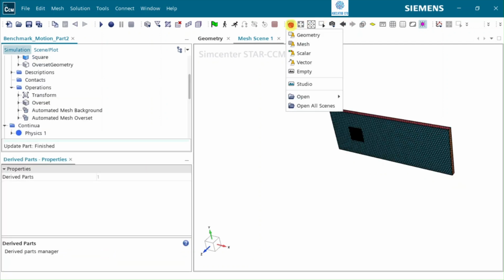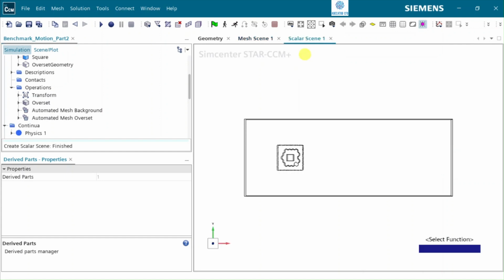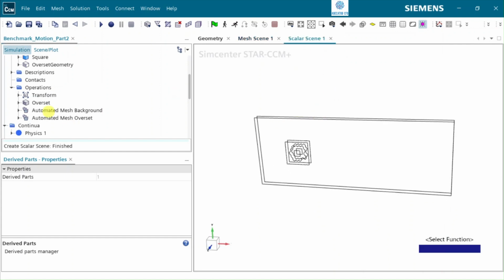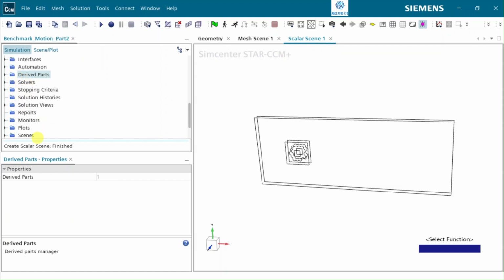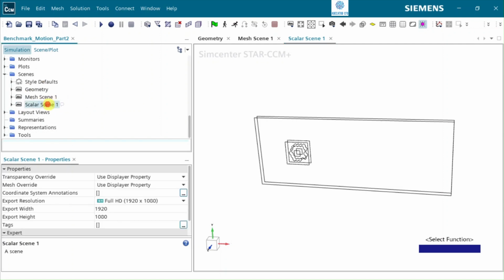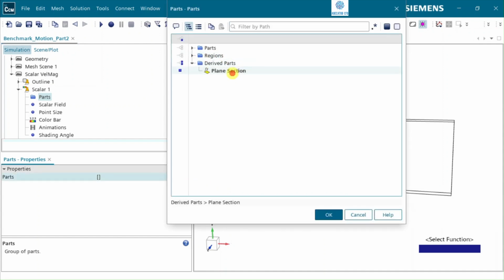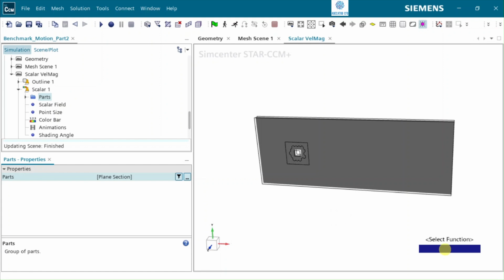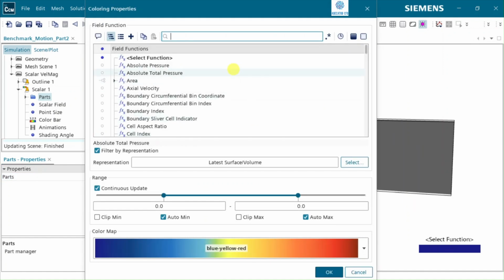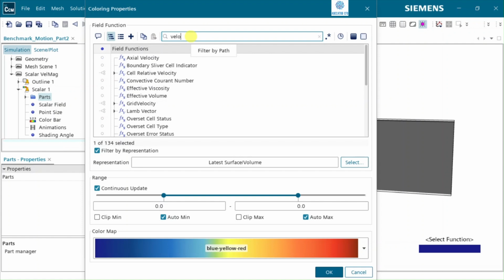Now I create a new scalar scene from the scenes folder. In the scene, I rename the scalar display to velocity. More precisely, I set it to velocity magnitude. From parts, I select the plane section we just created. If the legend is blue, it means no field function is assigned yet. Click it and choose which scalar to display. I select velocity magnitude.